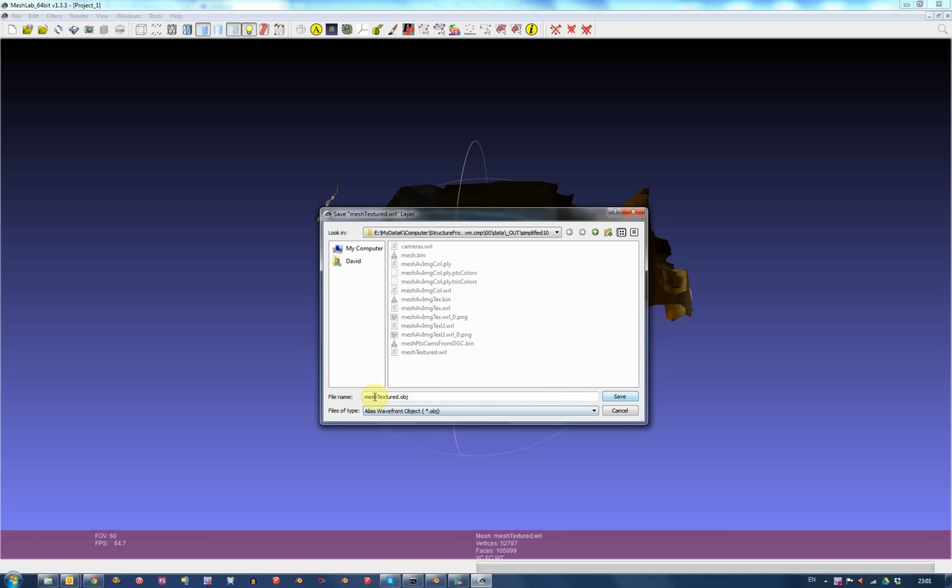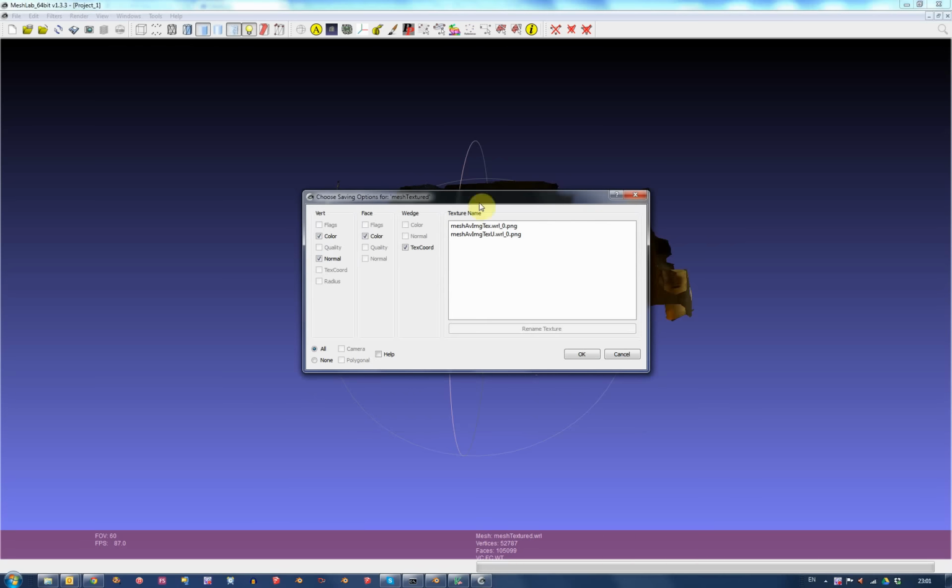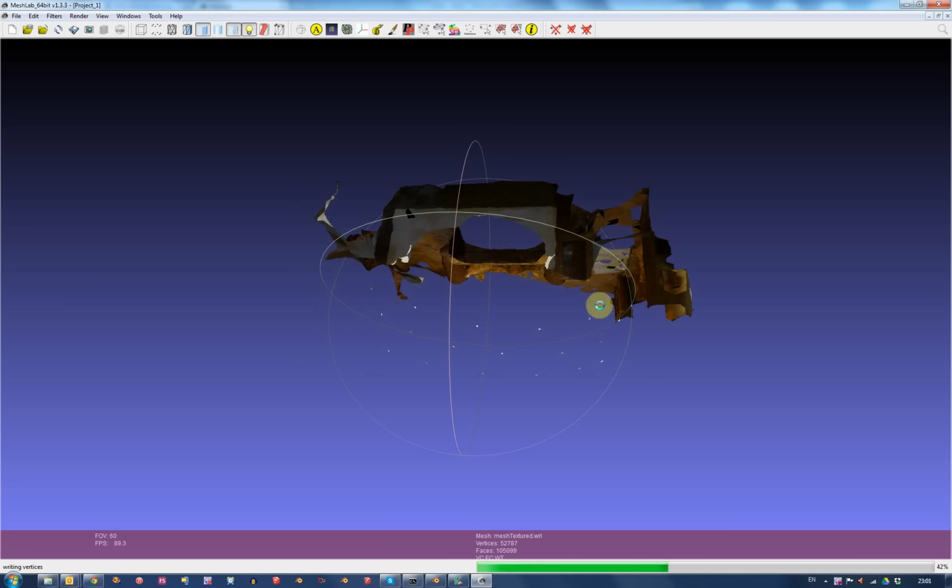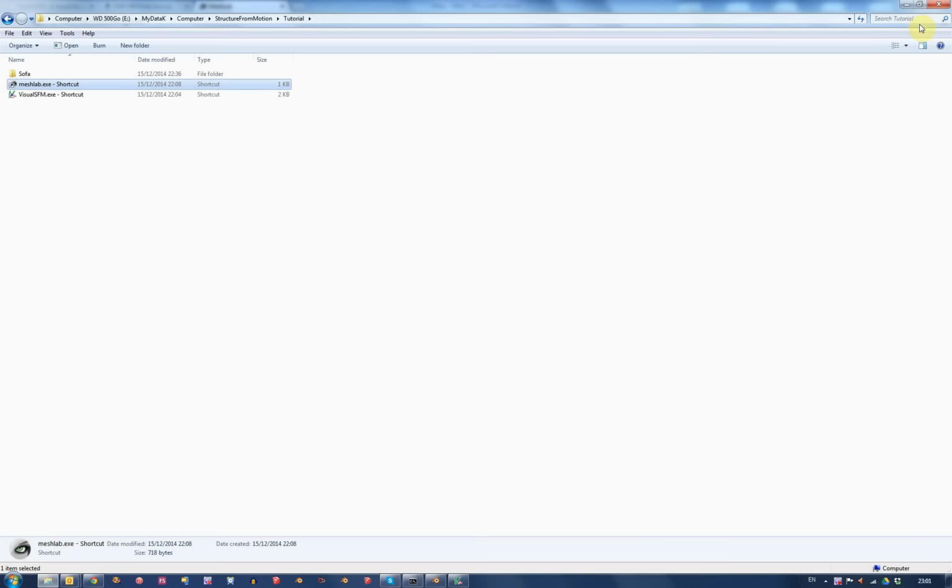Right, good. I'll call this sofa. Okay. Hit save, and it's going to come up with this screen here, which is kind of good because you're telling it to export the texture coordinates, and with these supporting images, and this is the stuff that's going to create the MTL file to go with the OBJ. So just say OK. All right, now we can actually close Meshlab.